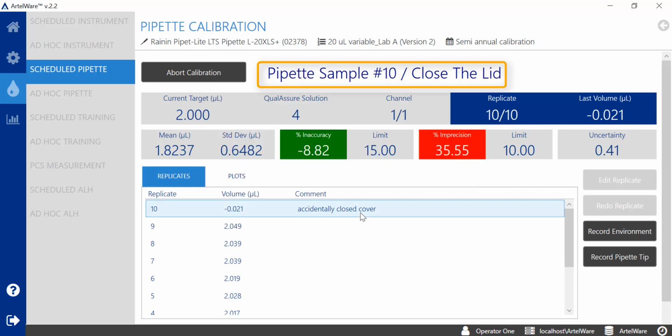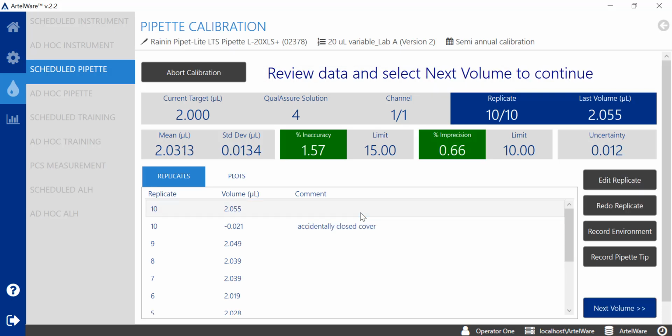The system is now prompting me to make another dispense at 2 microliters. Now that I've dispensed another 2 microliter dispense, if I take a look at my statistics, I'm well within those specifications. My inaccuracy is 1.57, and my imprecision is 0.66, well within the pre-established ranges of 15 and 10, respectively. The system now says Review Data and select Next Volume to continue.